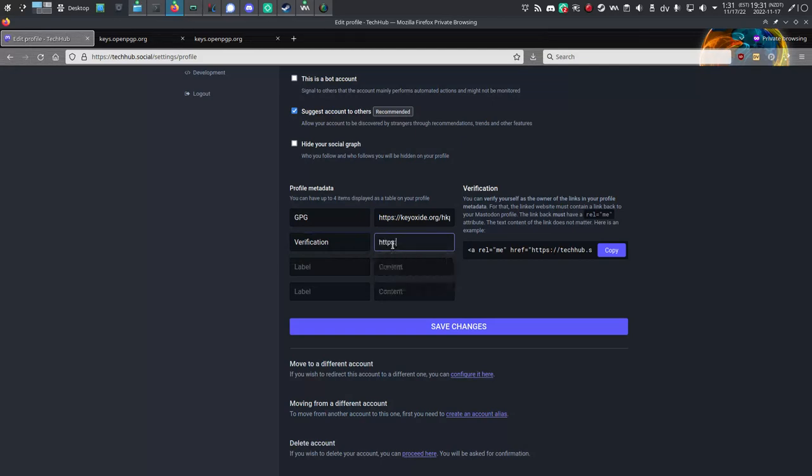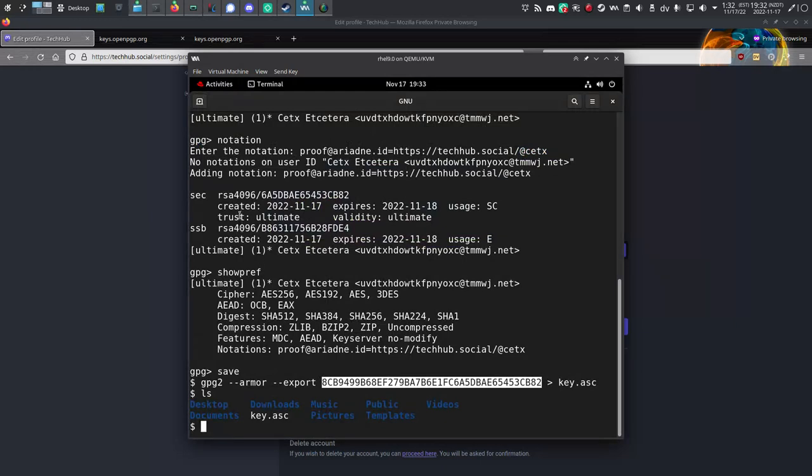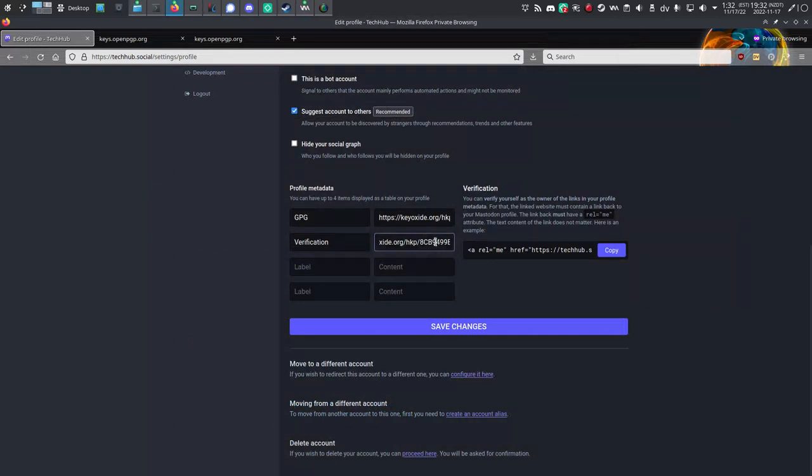And then the web address for Keyoxide is keyoxide.org/hkp. And then I think I should have the correct fingerprint in here. Is this the correct one? Yes, it is, I think. Let's look. Yes, okay, that's the correct one. Cool. All right, so I'm just pasting in the link to the Keyoxide server, keyoxide.org/hkp, and then slash, and then I paste in the fingerprint of the key that I created.